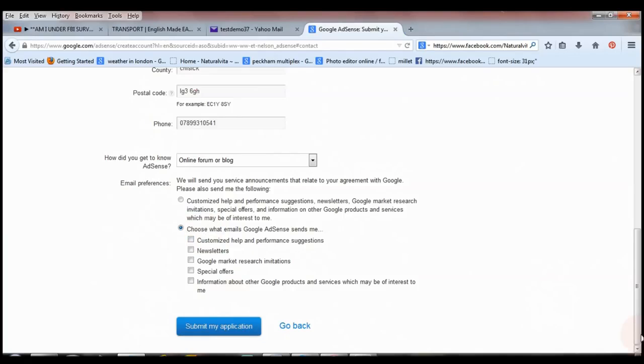Once you've filled out the application form, you just hit submit my application, and Google will then go over to your website and check to make sure that it abides by all the requirements that they set. And if it does, they will send you a confirmation to say that you have been accepted, and then you can start putting ads into your website.